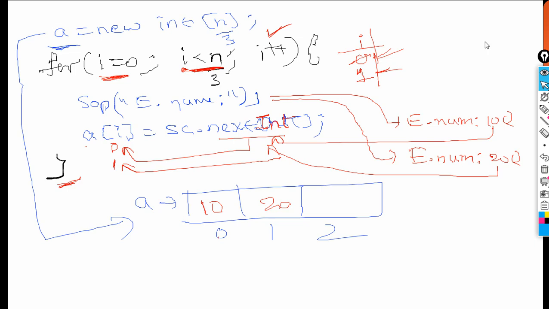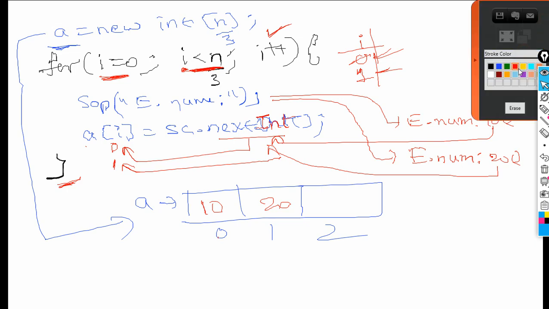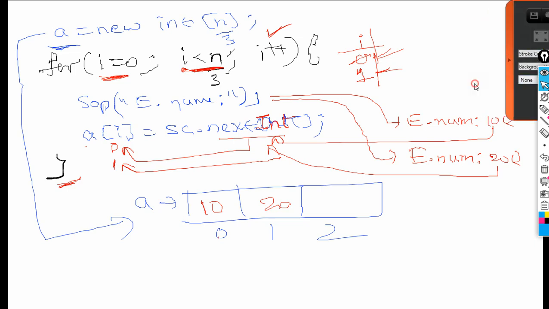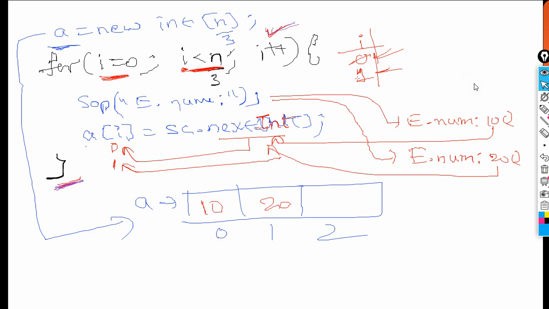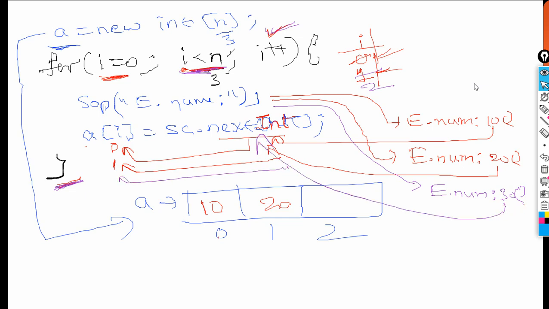Next, in the next iteration, let me show you that completely. At the end of the for loop, again the step i plus plus becomes 2. Then 2 is less than 3, yes, enters into the loop. Again it will ask you to enter another number. I give 30, press enter. 30 will be stored into a of i. What is i now? i is equal to 2. Therefore a of 2 is stored with 30.